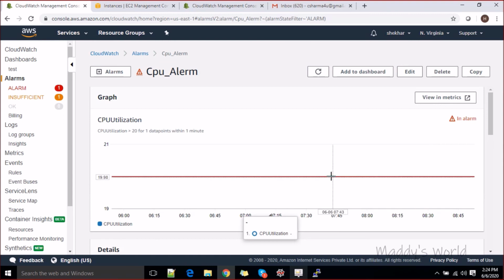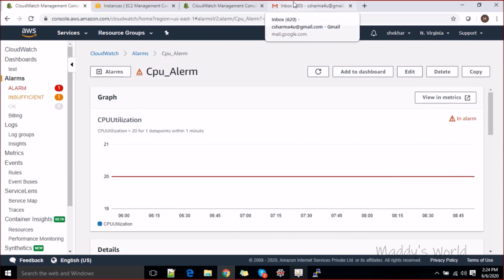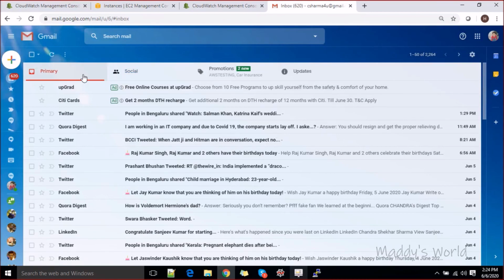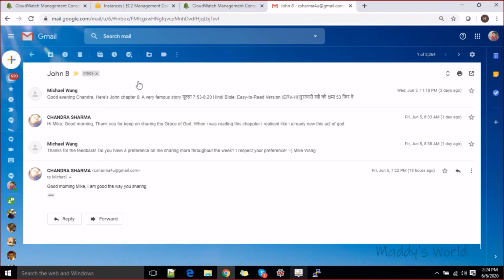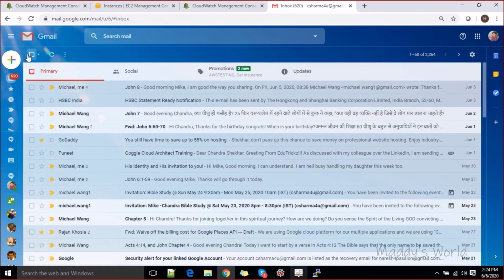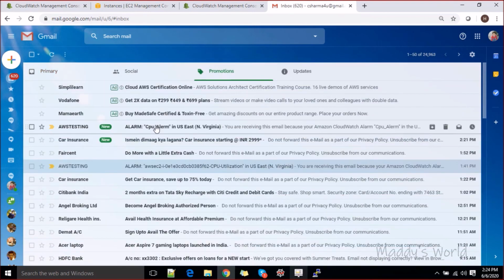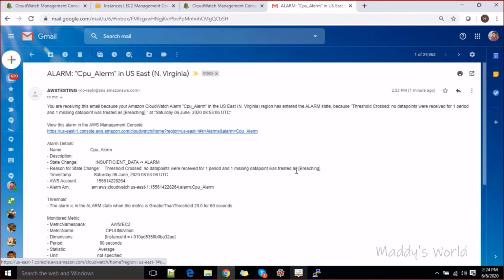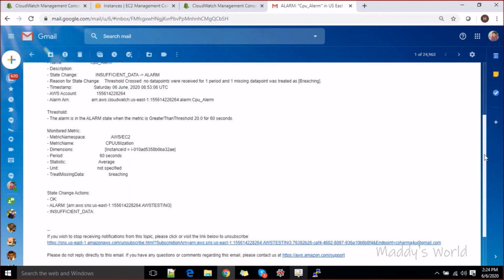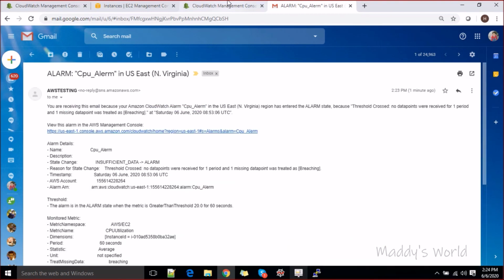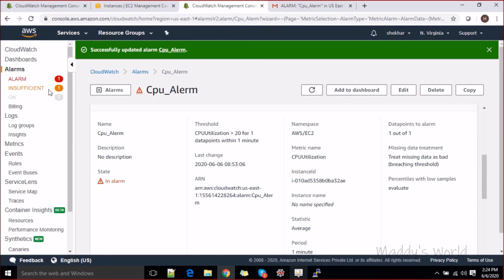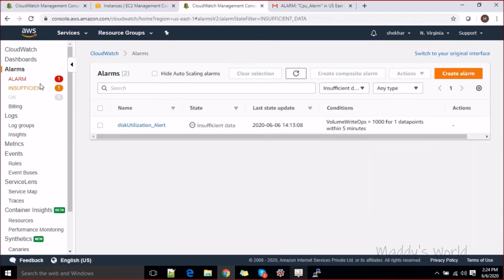To make it better, you should change the condition here, like which type of alarm you would like to see. Let's go to promotion, and you see here one alert is there. In the same way, you can set alerts and alarms for multiple applications, for CPU, memory, and other things.